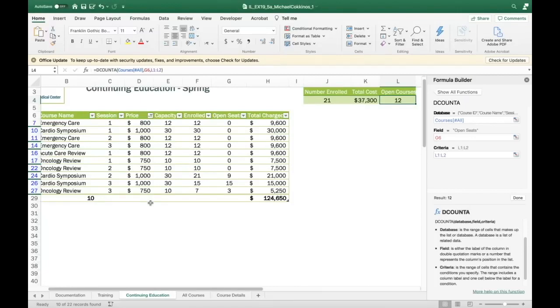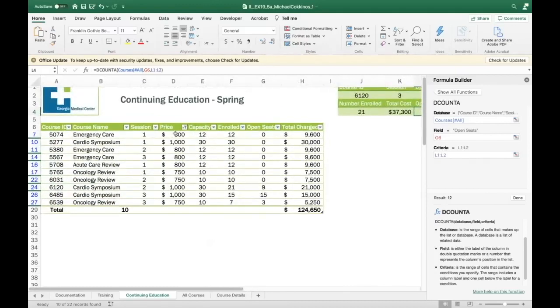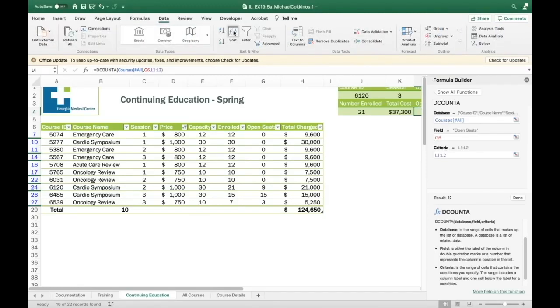Now we're going to sort this filtered data in ascending order by session and then by price. Okay, so an advanced sort. You can't just sort it here. When you do an advanced sort, you've got to go up here to do it because you're going to do 2 levels. So we're going to go to data, and go to our sort and filter group and the sort button.